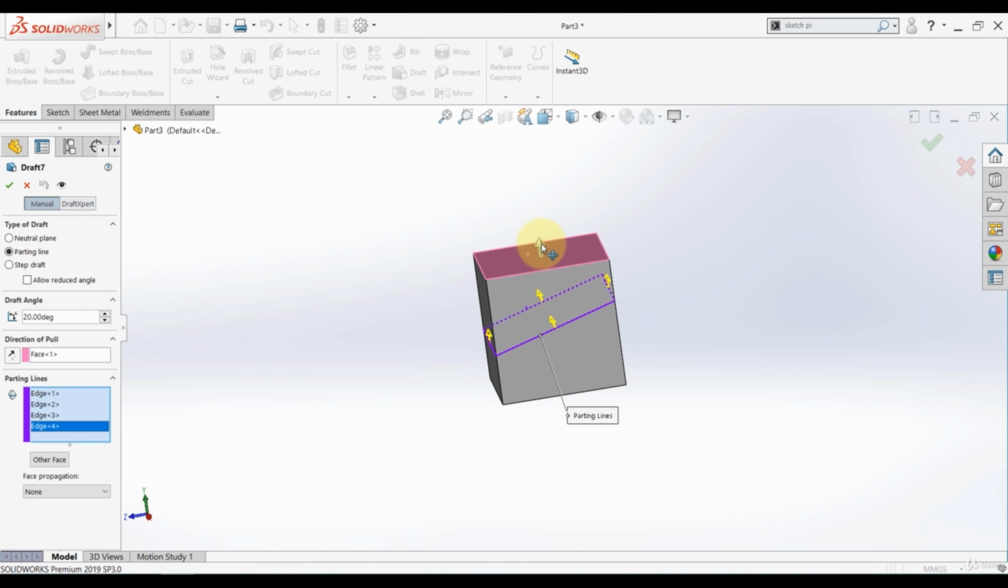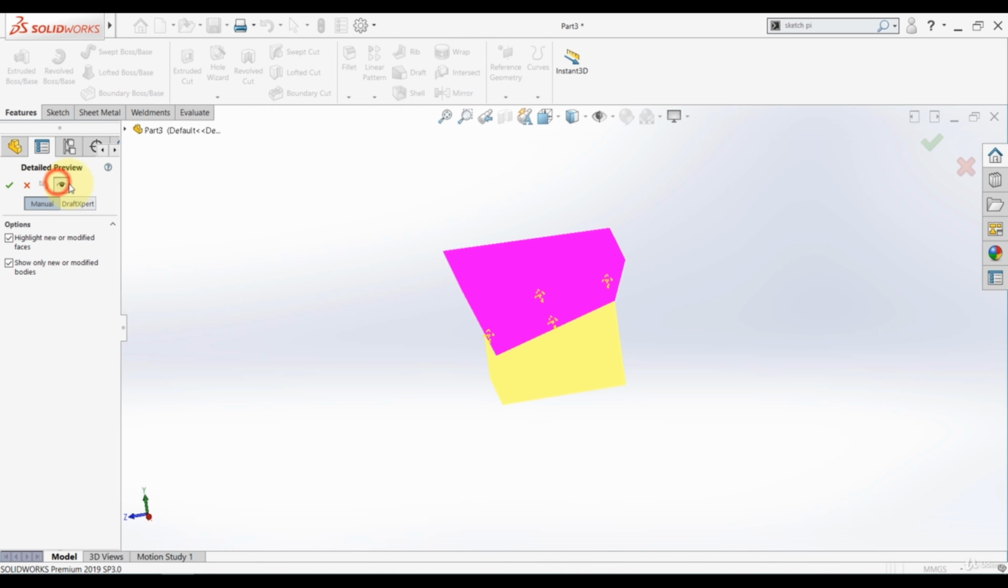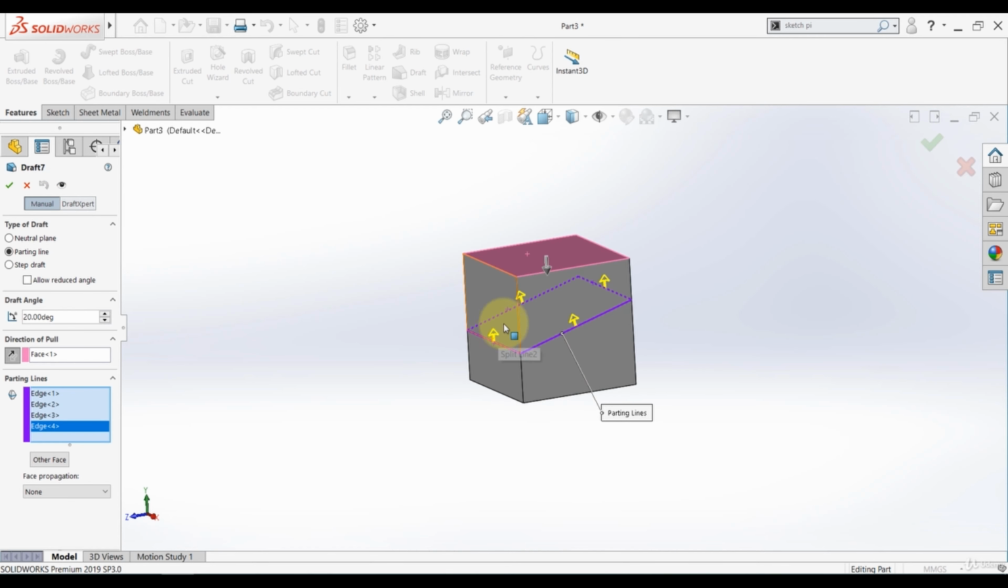If we reverse the direction of pull, let's see the result. We have a reversed draft. Now let's go back and let's talk about these arrows here. So once these arrows pointing upwards, we drafted the upper part. So when they point downward, we will draft the lower part. So you can flip these, like as you can see, if I click here, so we are talking about this one, you can say other face. Now it points down, and you can do the same for the rest.